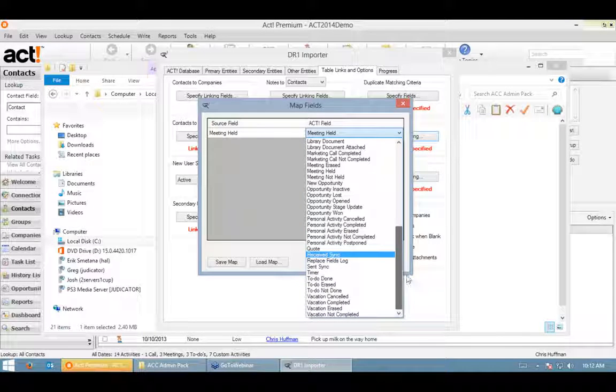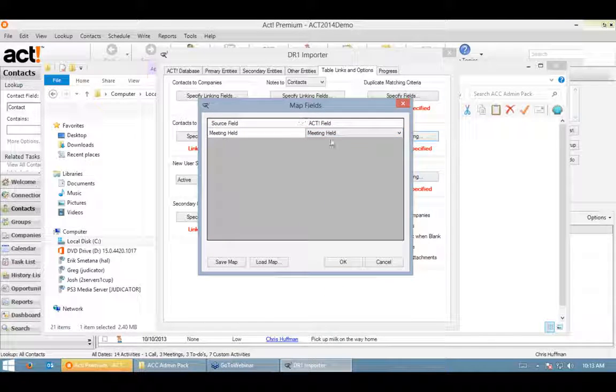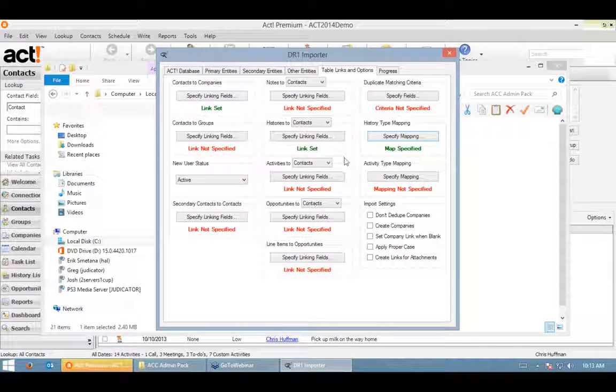And then one sort of special feature of Designer or DR1 Importer that I haven't seen in other systems is this history type mapping option here. So instead of having to make sure that your import file has valid values for what your destination database is, we can come in here to history type mapping and say, it will look at your source file and figure out what all the different types of histories are, and then give you the opportunity to map them through.